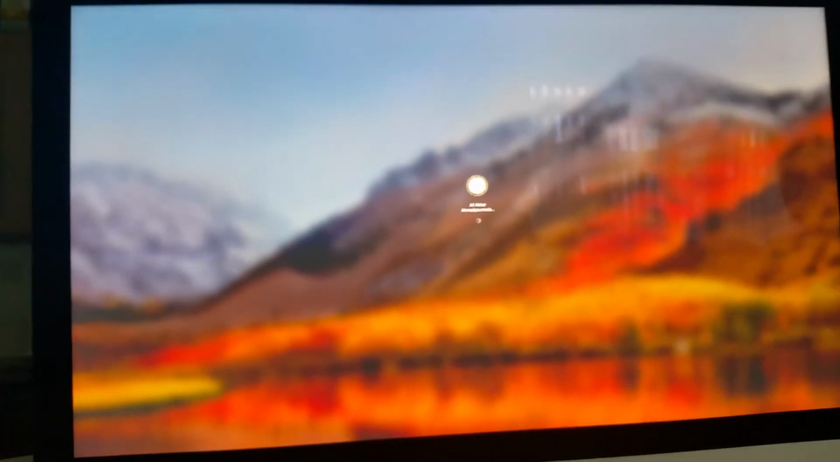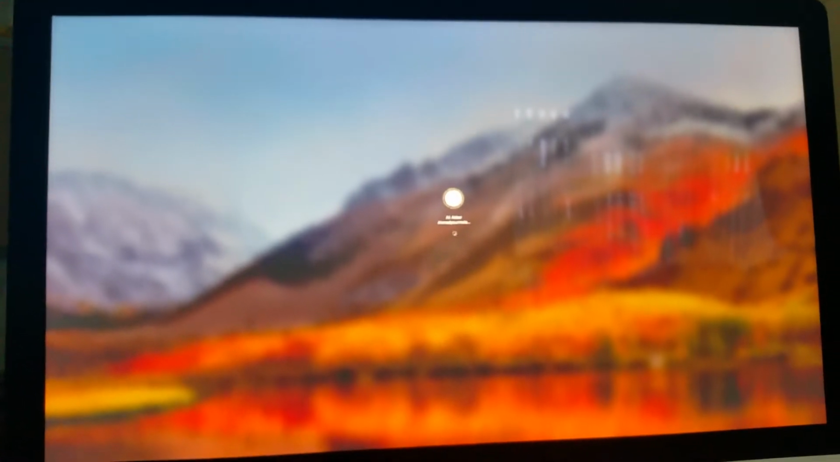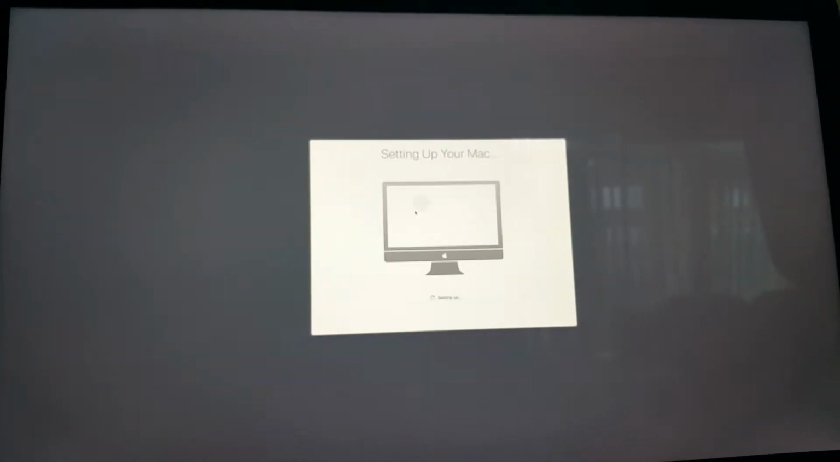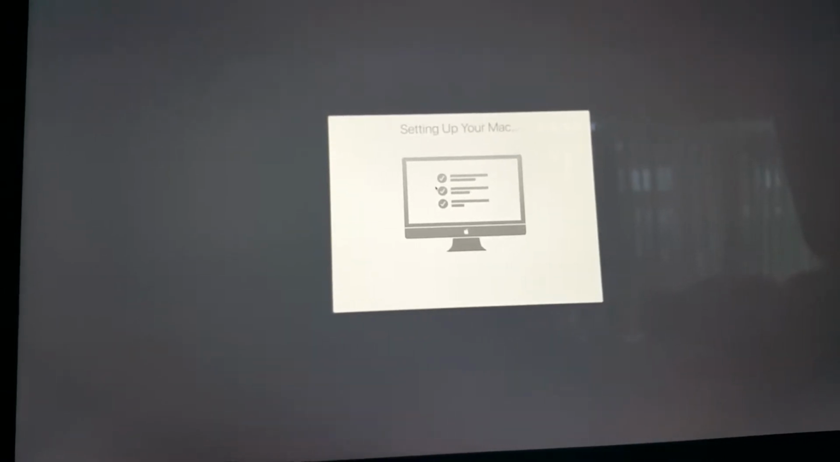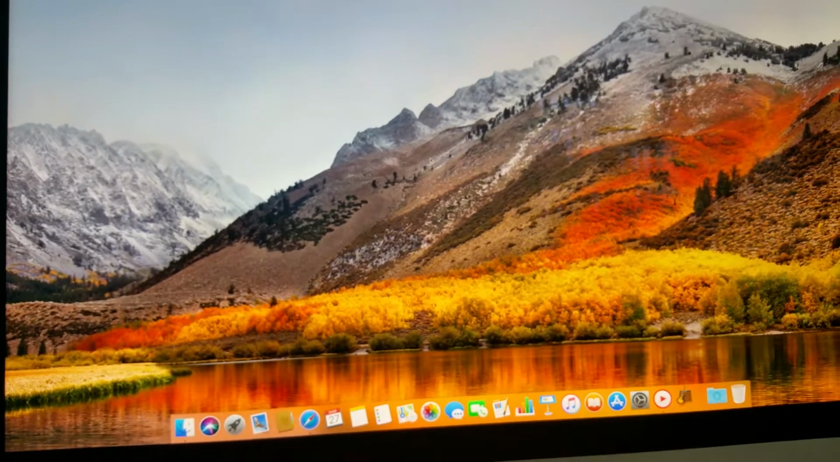Now I'm going to reinstall my computer, all the software that was installed. So we see what's happening now. It's setting up your iMac. Oh, so everything's back. Okay, let's see what's happening.